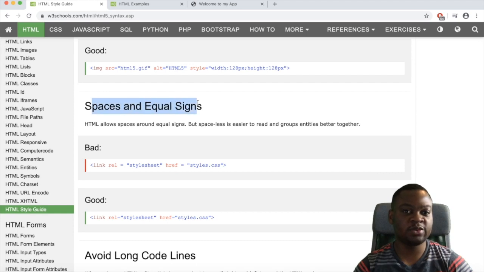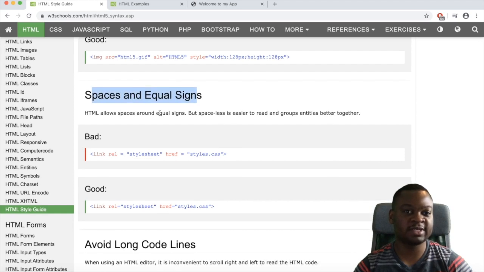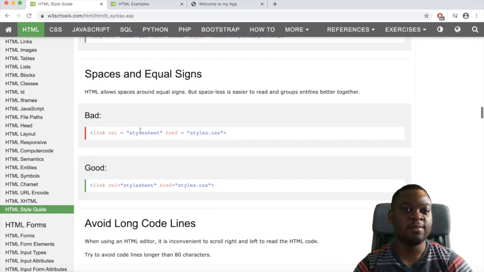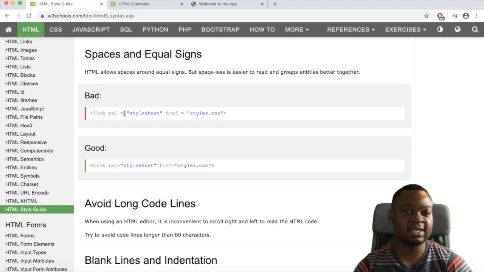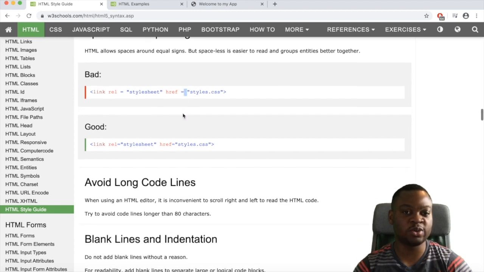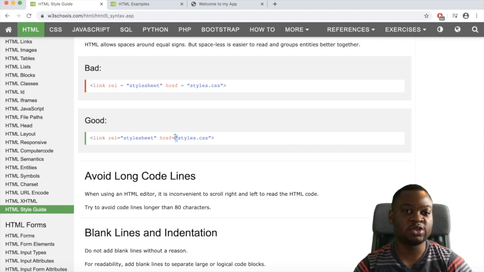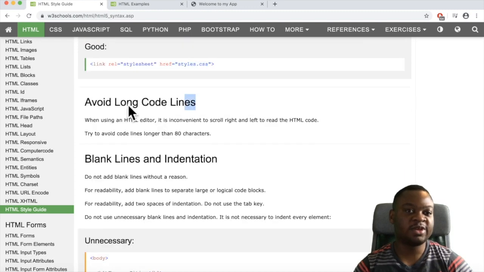And spaces around the equal sign: HTML allows space around the equal sign. That's fine, but the less space you have, the easier it is to read and group entities together. So do not leave a space here. Try to avoid doing that whenever you're coding HTML. Do not leave space between the name and the value of the attribute that you're using. The other thing you need to try to avoid is long lines.